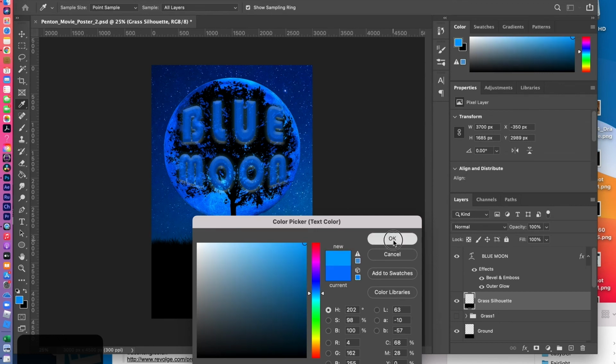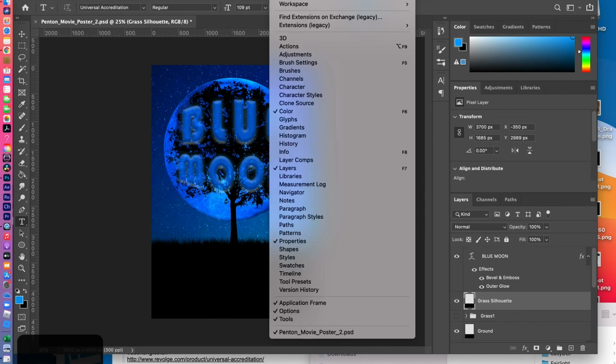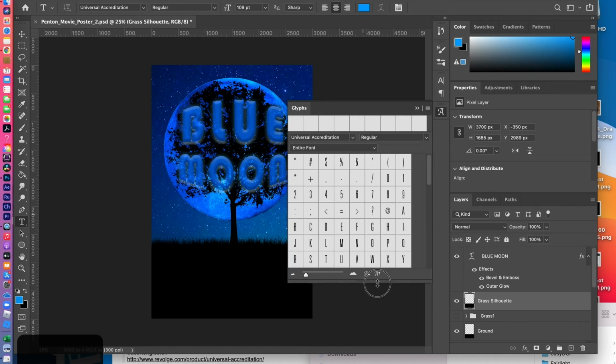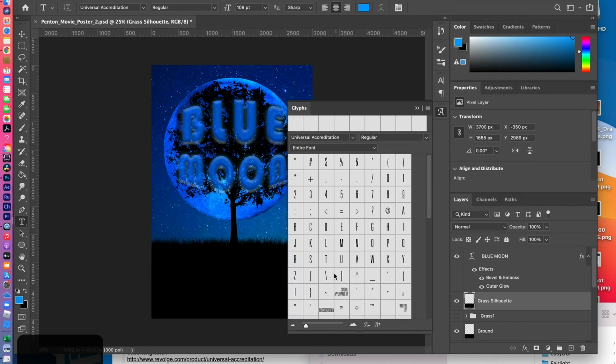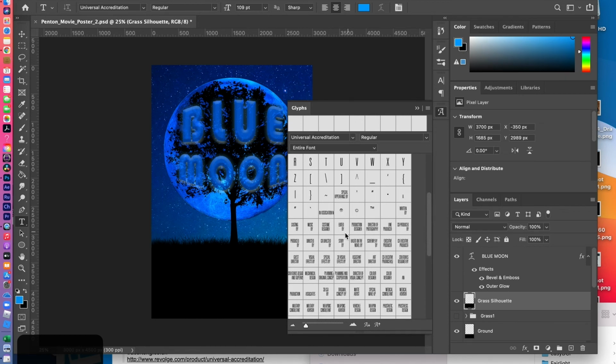I can always change the color as well. So let's go ahead and go with this very light color. And the way this font works, the best thing to do is go to Window and go to your Glyphs. Open up your Glyphs, G-L-Y-P-H-S. And what you'll see here is all these different letters, okay? And you'll see all these different little terms that are already there for you.